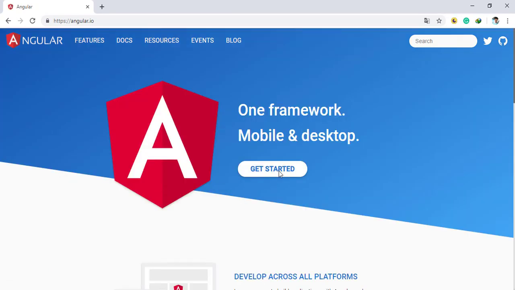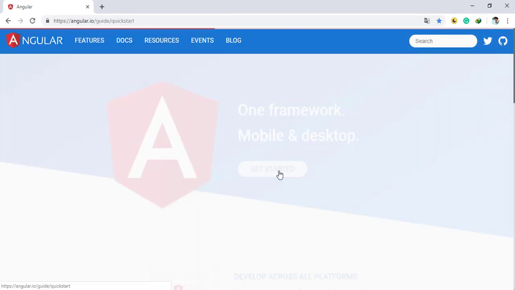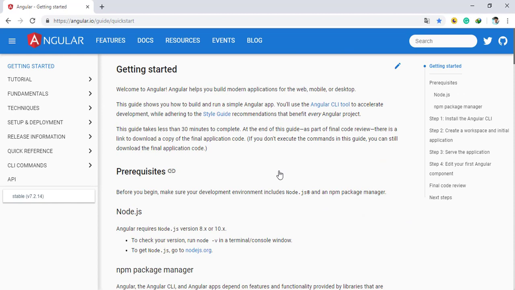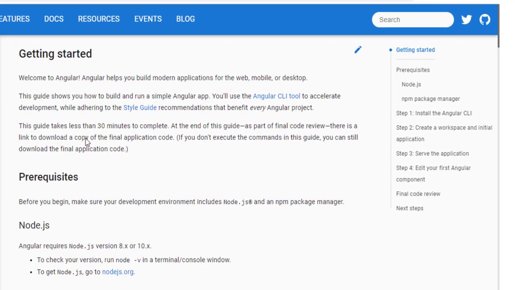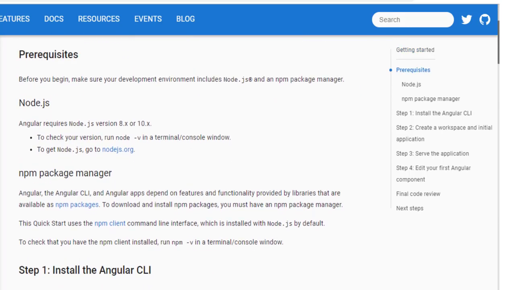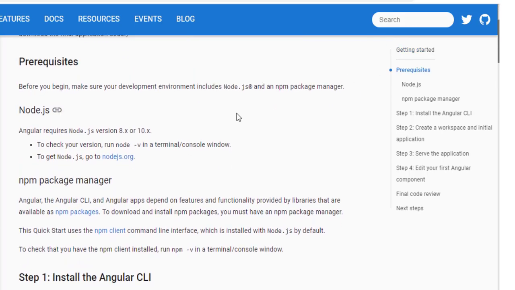It will navigate to the website. So I'm just opening the starter page. So here they have mentioned how to set up Angular in your machine. I am just zooming. The first step will be Node.js. Node.js is required for Angular. So for that I am going to install Node.js in my machine.